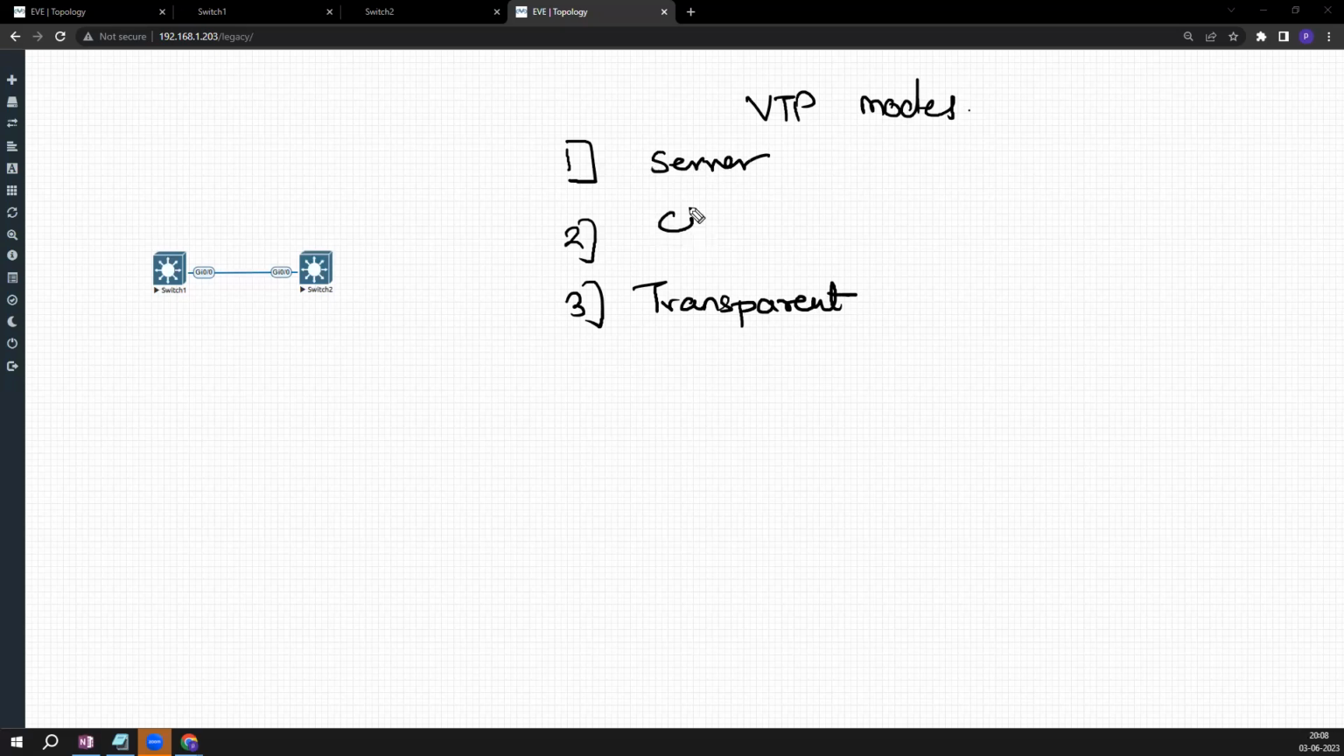Now, how many VTP modes can we have? Anyone know? Yeah, there's transparent, server, and client. There are three modes. Right. So what is the first thing we saw? That the VLAN details can be sent across the trunk links, and you don't have to manually configure them. That, in simple words, is what VTP does, correct?